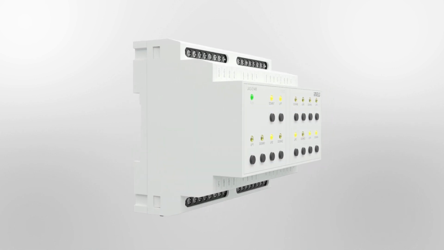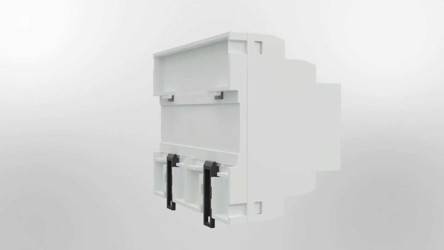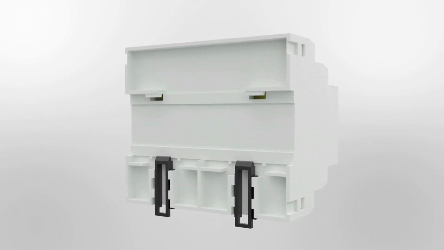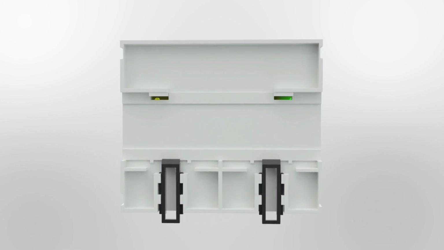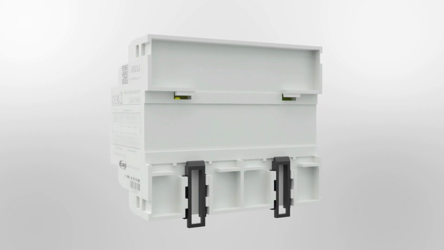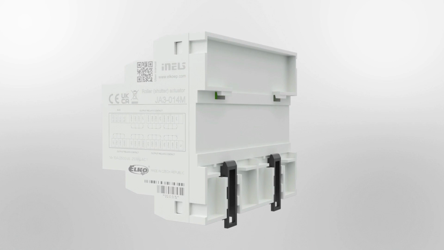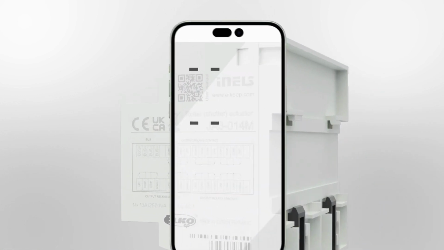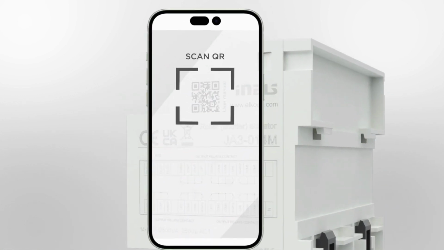The JA3-014M, in its 6-module version, seamlessly integrates into your switchboard on a DIN rail, providing a compact solution. For quick access to detailed information, scan the built-in QR code for the comprehensive manual.